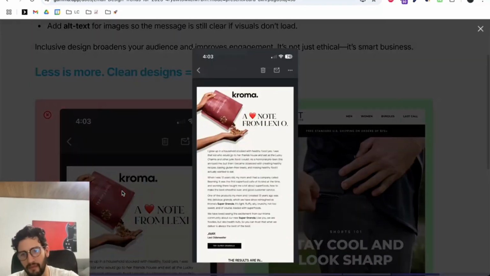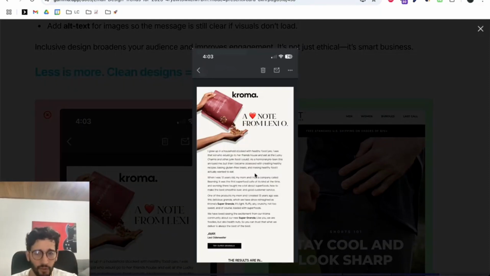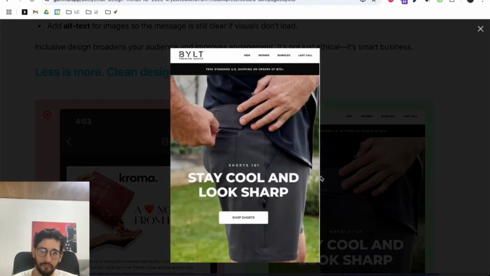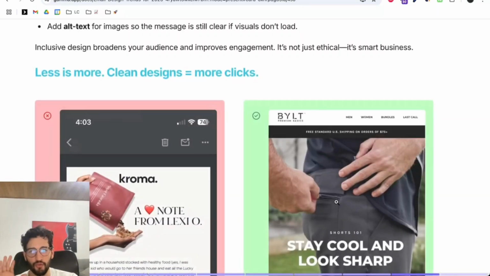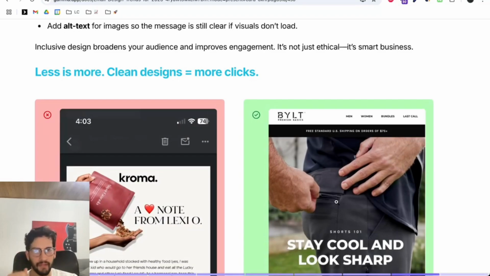So here, for example, this is a graphic-based email. I took this screenshot on my phone again, and as you can see, it's extremely small. It's impossible to read. I mean, really hard, right? Whereas here, again, clean and pretty straightforward. Shorts 101, stay cool and look sharp, shop shorts. That's pretty much the email. That's going to be bread and butter, and this is going to perform really well, right? Very straightforward, okay? Hopefully this makes sense.